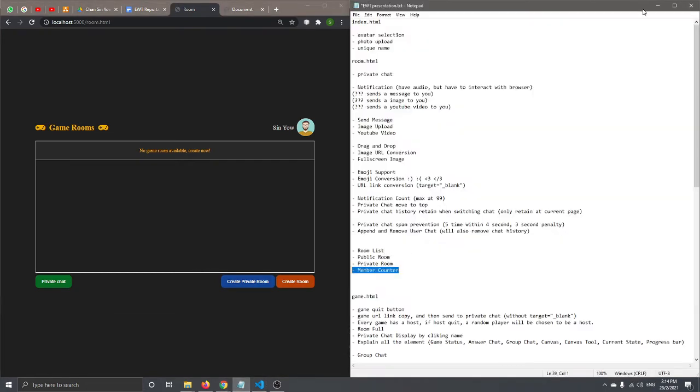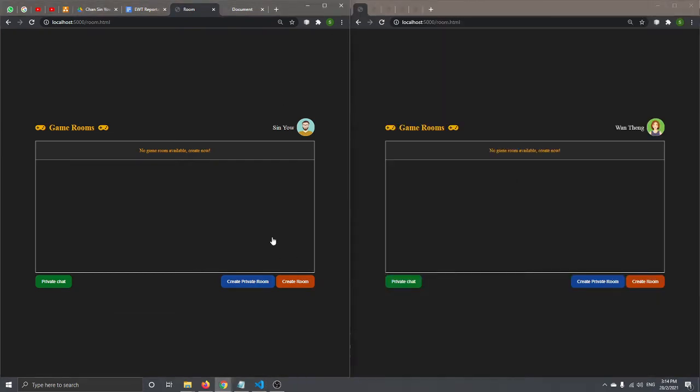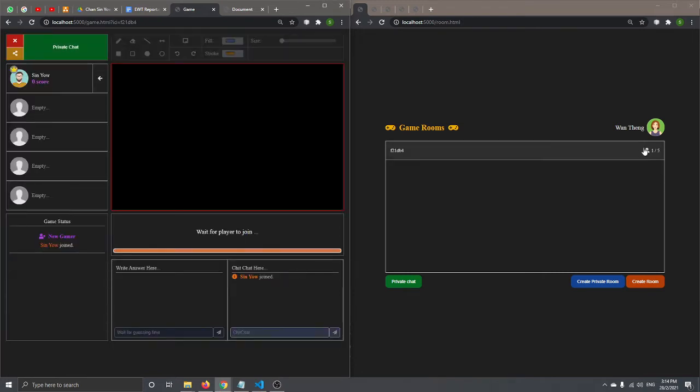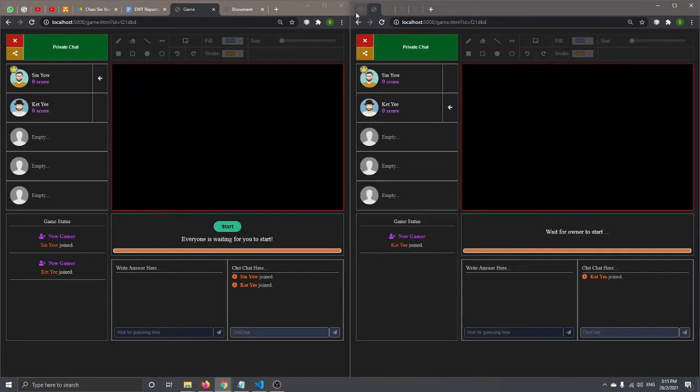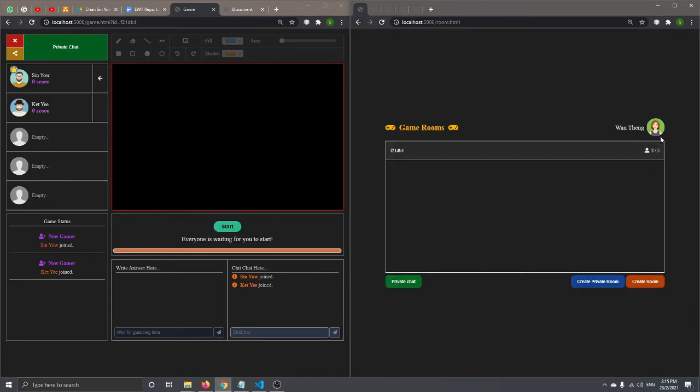Okay, and then the member counter. Let's say I create a room. You can see the 1 and 5, right? We can only have a maximum of 5 members. So let's say E enters the room, then the member count will also increment. Yeah, that's for the room.